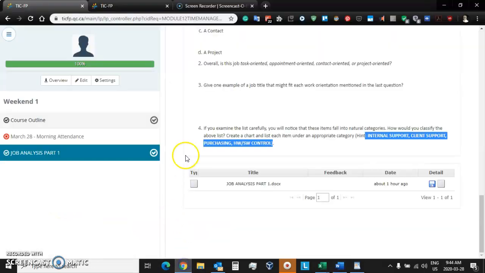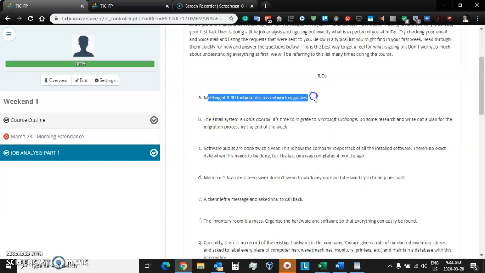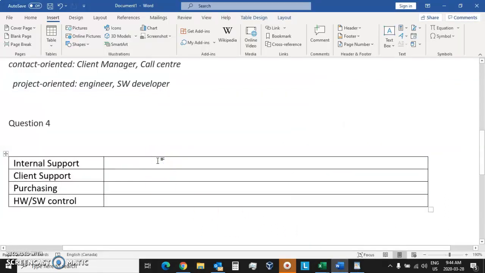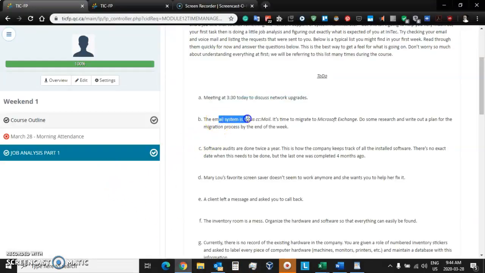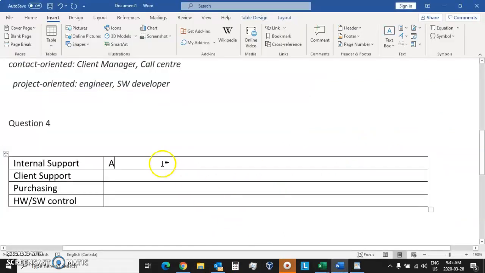Now, let's start classifying. Item A. Item A, meeting today to discuss network upgrades. It's obviously for our company, not for a client. So that's internal support. Item B, again, upgrading the email server or migrating to a newer email server, and we have to write up a plan for that migration process. Again, that is internal support.